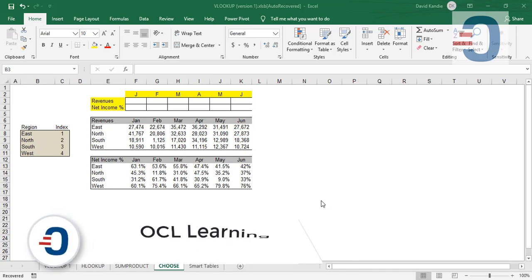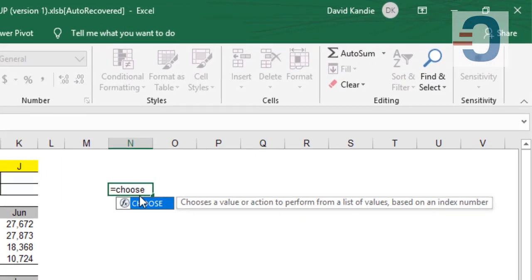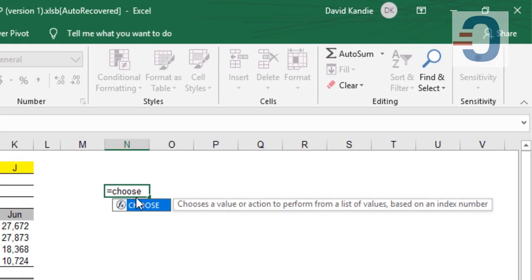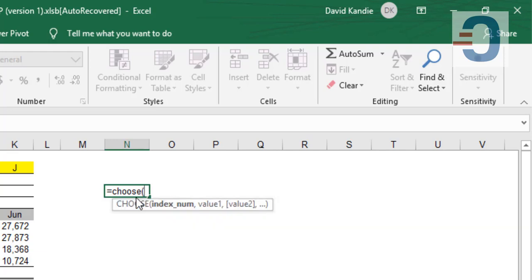In this lesson, we're going to learn how to use the choose function. A combination of the choose function and VLOOKUP can be used to create dynamic reports in Excel. The choose function chooses a value or action to be performed from a list of values based on an index or number. So the index is a number between 1 and infinity, while the values are text or numbers that you choose to appear on your formula.